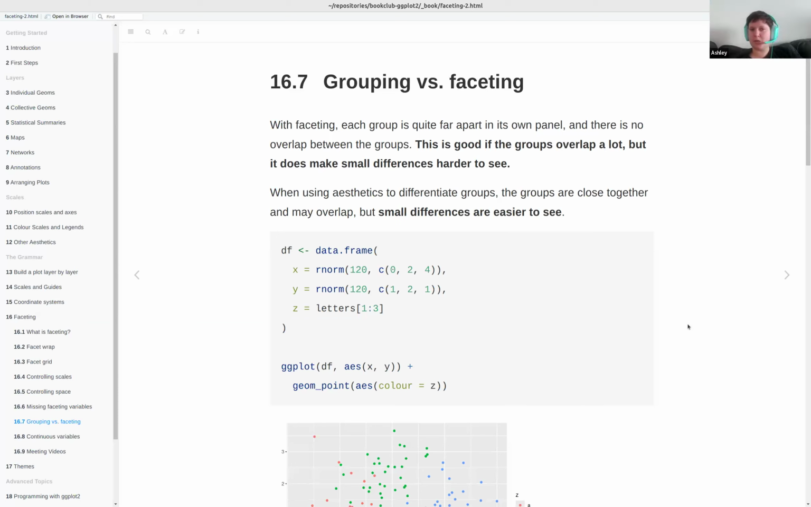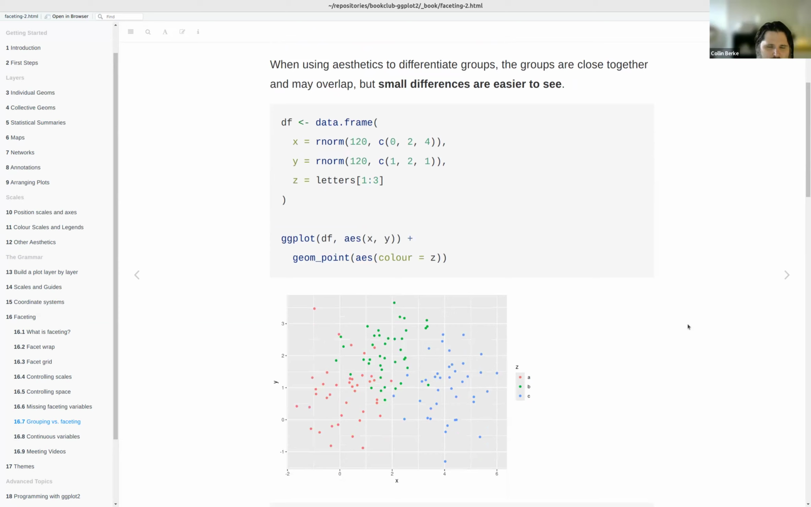Yeah, I think this might be a poor choice of words, because in both faceting and aesthetics you are grouping. It's just how you represent the groups. Does that make sense? Yeah, kind of.